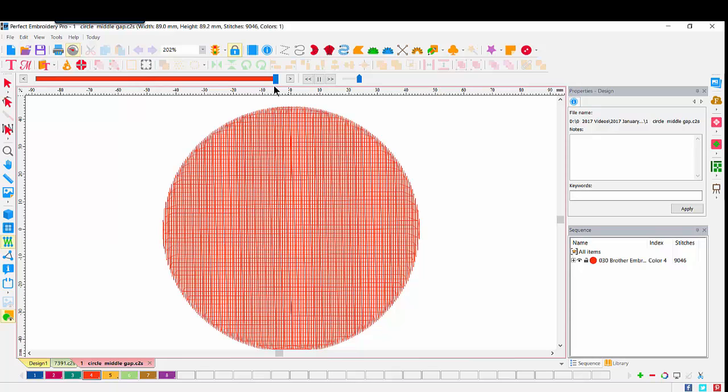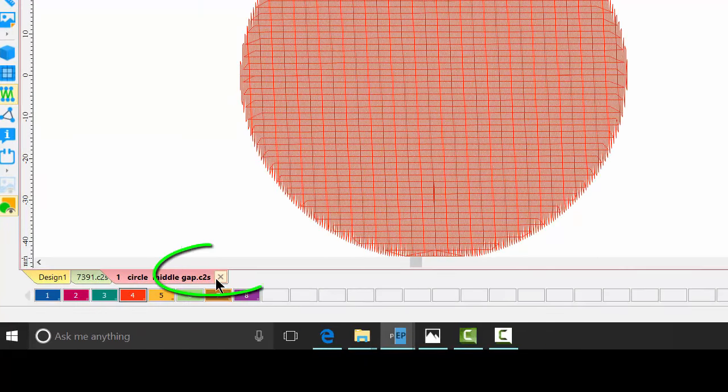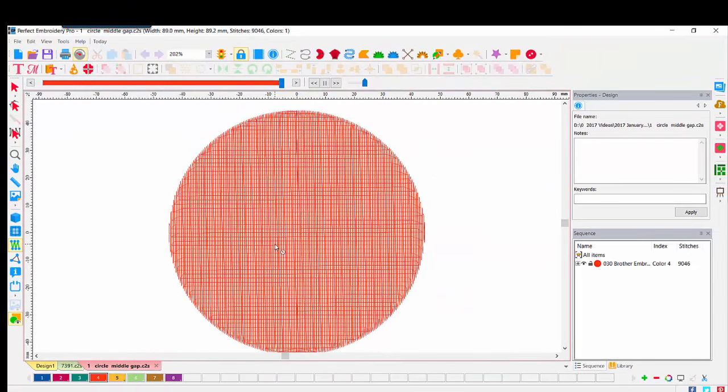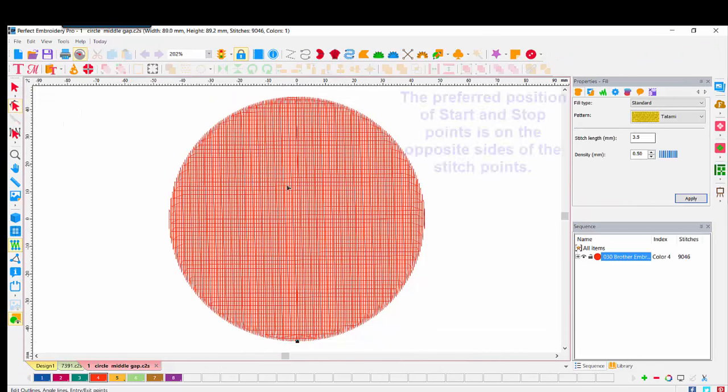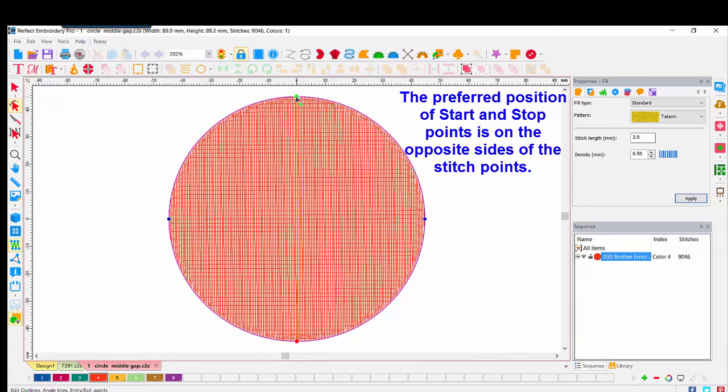If this is a purchased design, you may be out of luck as far as fixing the design, perhaps using a fusible stabilizer or spray on a cutaway stabilizer may help. But if you digitize this and you have your native C2S design, as you see right down here, this hasn't been saved as a machine format, I can go in and change those stop-start positions so that they are opposite from each other. We know that this is the preferred method.